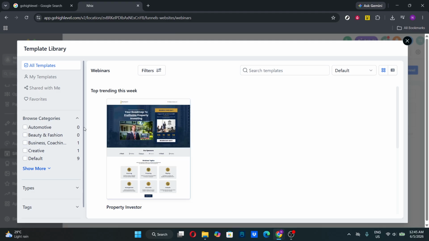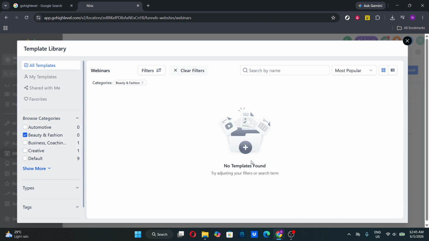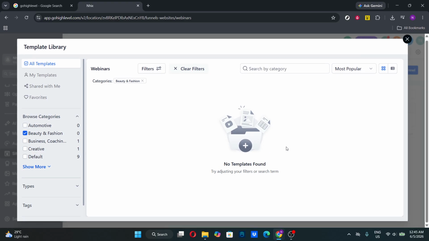At this point, your webinar funnel is created. Once everything is done, you can publish it. Before publishing, it's always a good idea to quickly review the name, form, video, and template choice to make sure everything looks correct. That way, your webinar is ready for visitors as soon as it goes live. And that's how to create a new webinar in Gohighlevel.